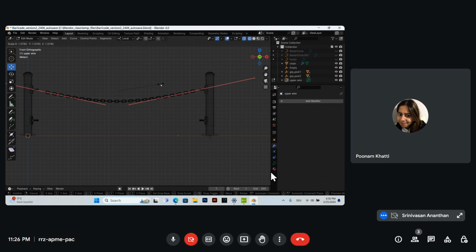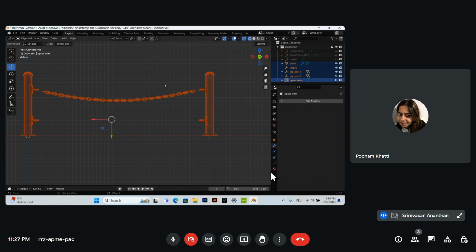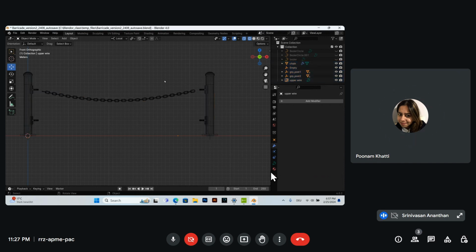What is happening? Okay. It is scaling the tangent handles. No, undo. Let us leave it and then undo. Press A. Undo. Deselect. Select the upper wire. Let the upper wire be in selection only.